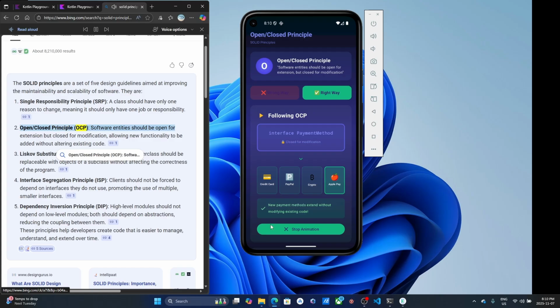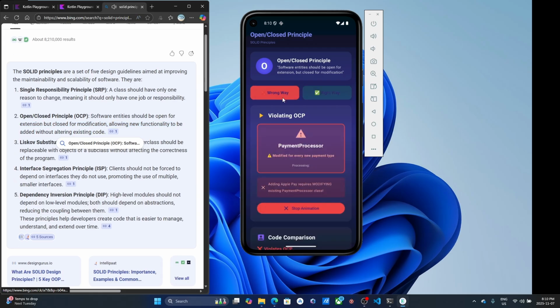Open/closed principle, OCP: software entities should be open for extension but closed for modification, allowing new functionality to be added without altering existing code. So, the open close principle, OCP. It means a software entity, your classes or your modules, should be open for extension but closed for modification.